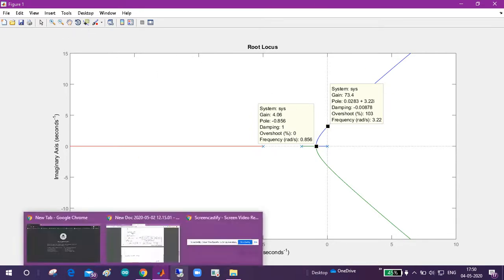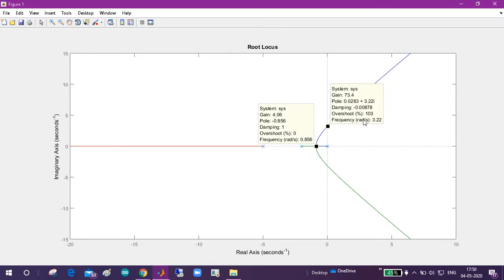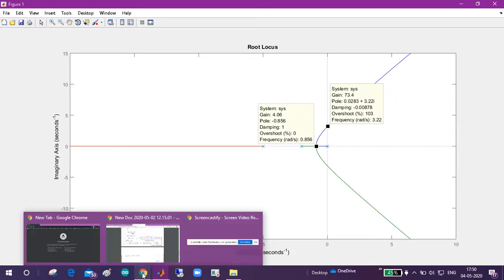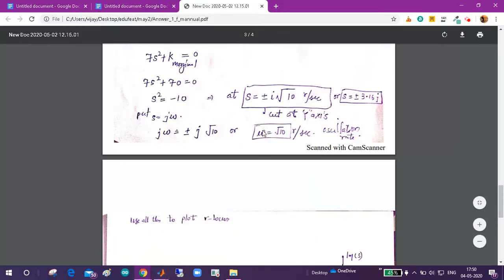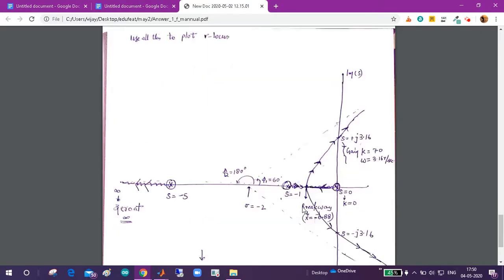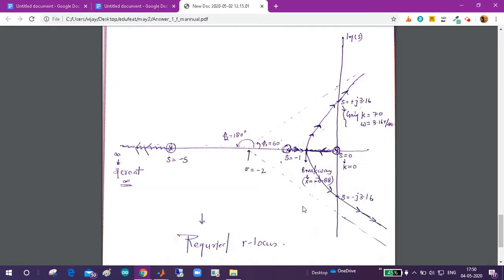So MATLAB is telling us that our manual calculation is not accurate. By this type of MATLAB tool we can verify our manual calculations very easily and see whether our calculations are right or not. So this is the whole purpose.